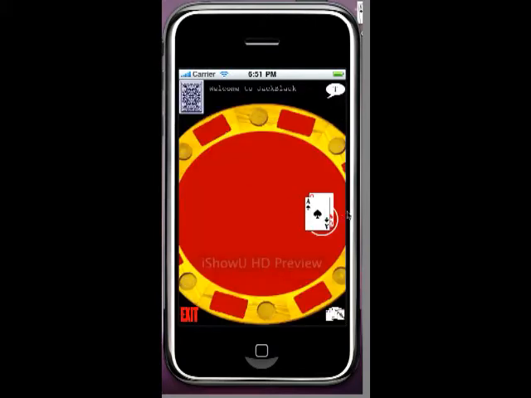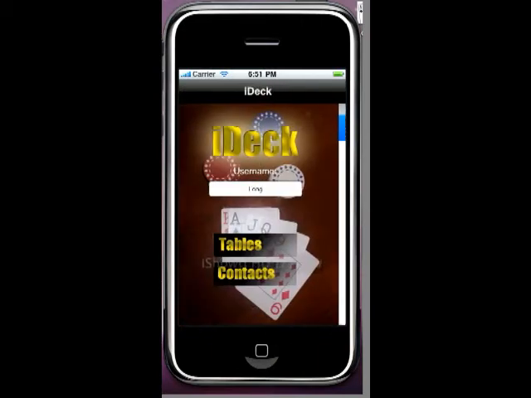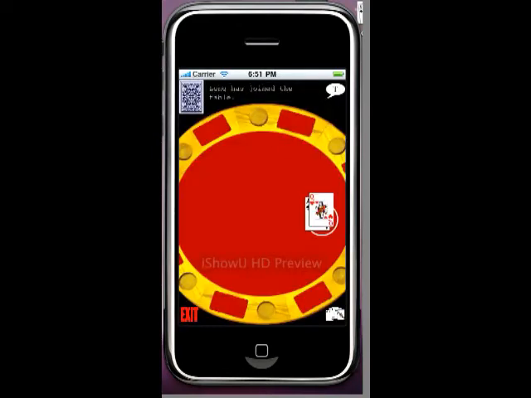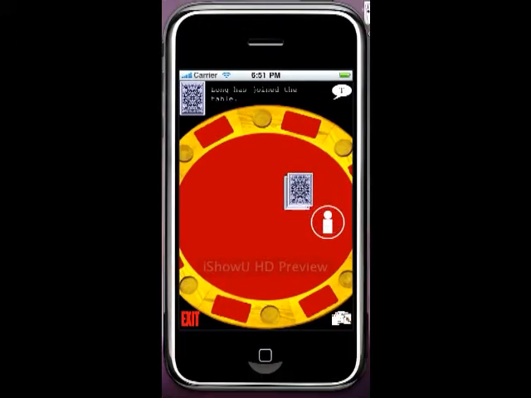Let's join this table through another way. We will now head back to the home screen. This time we will select Tables and it will show a list of all available tables. A user selects a table to join. The message box on top has notified the table that I joined, and Dan has started a game by dealing a hand.